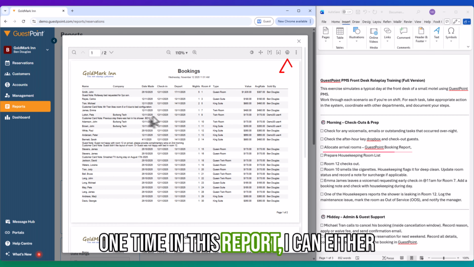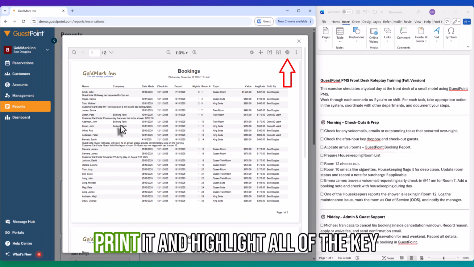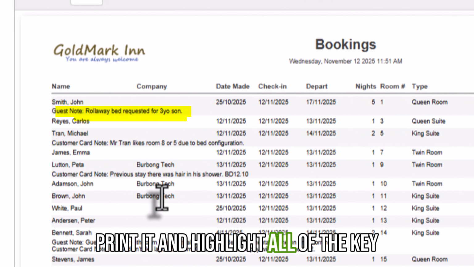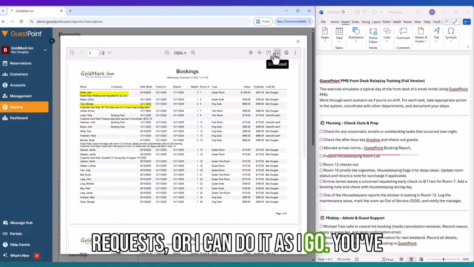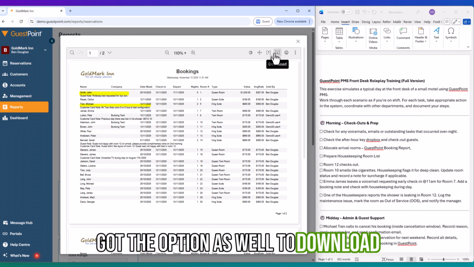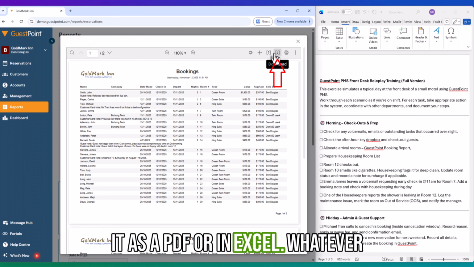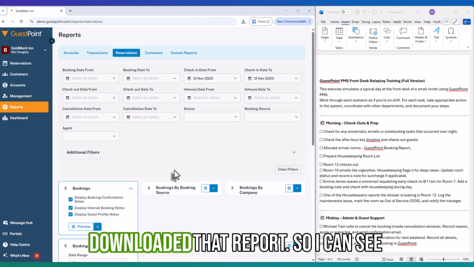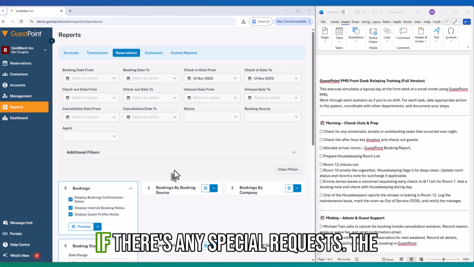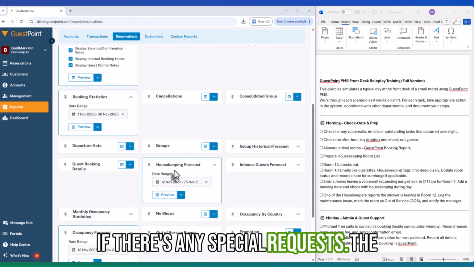Once I'm in this report, I can either print it and highlight all of the key requests, or I can do it as I go. You've got the option as well to download it as a PDF or in Excel. Whatever you're used to is best. So I've now downloaded that report so I can see if there's any special requests.